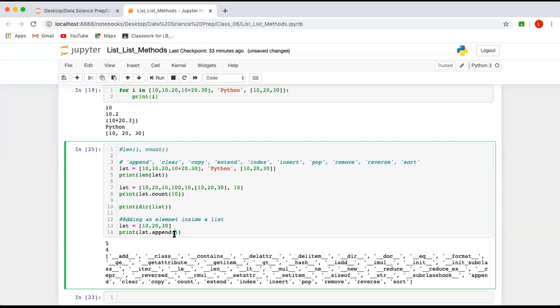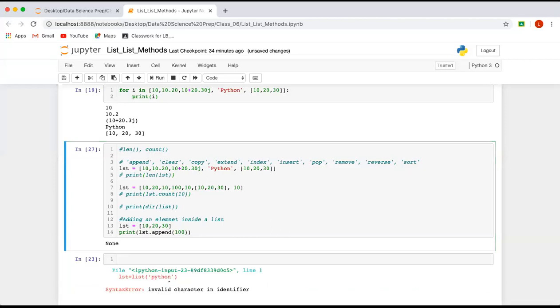You can check on any object. Now here I will append 100. So if I write append 100, 100 will get appended inside this list. The append method will always add the element at the end, but remember, the append method returns None. If you run this code, you are getting None here. You are printing only this statement, so you get None.